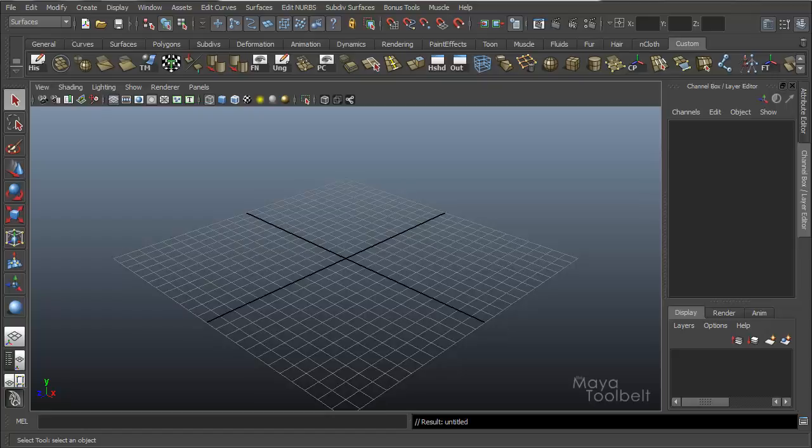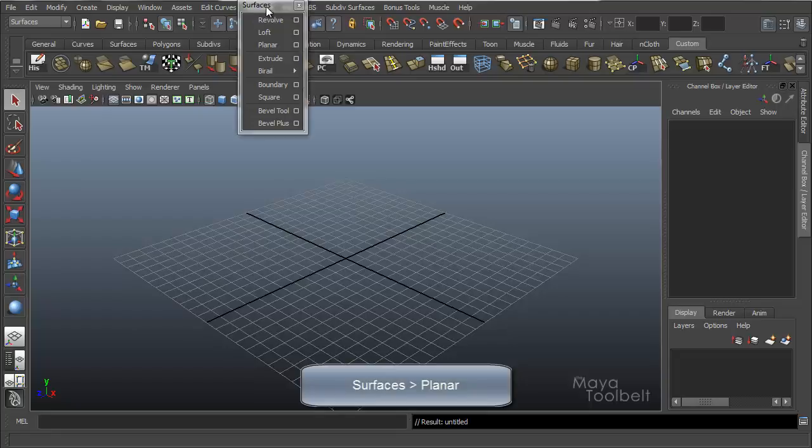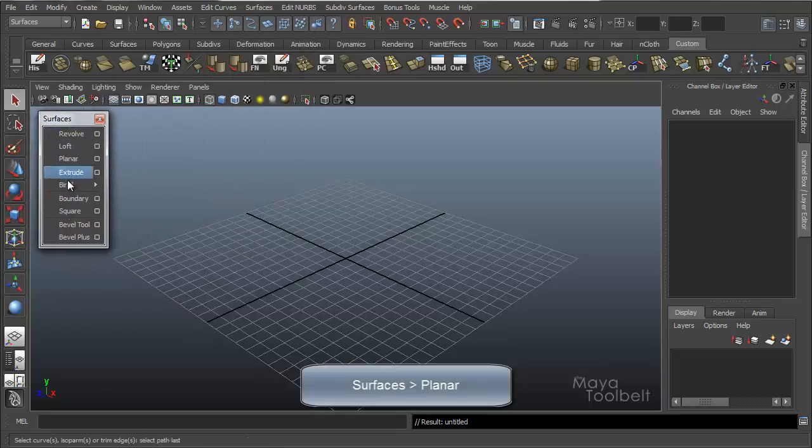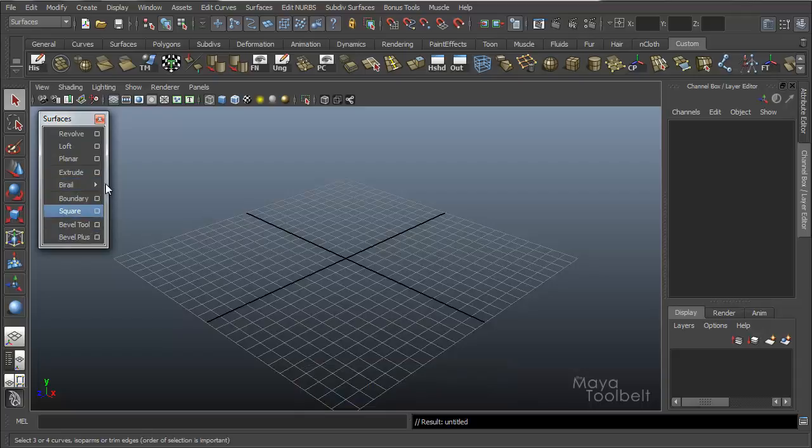This is Michael. Today we're going to talk about the Planar Surfaces command. The Surfaces menu here can be found under the Surfaces module. This pull-down menu, if you have Animation, Polygons, Surfaces, then you have this Surfaces menu available. I'll break that off. And we're going to go over all of these Surfaces commands in the next week, and we have been in the past also.